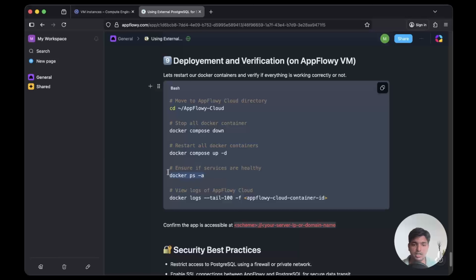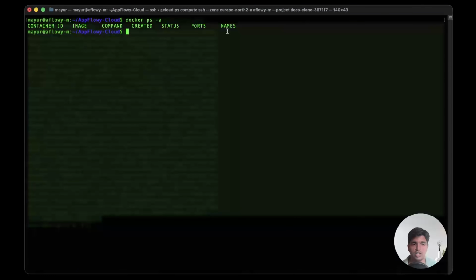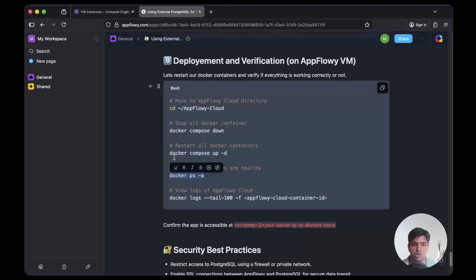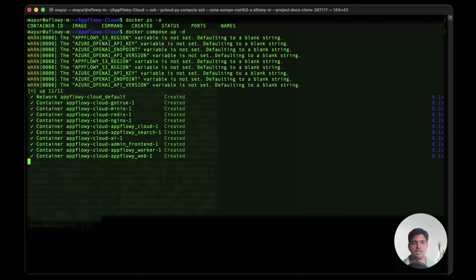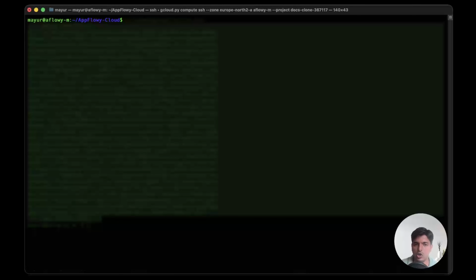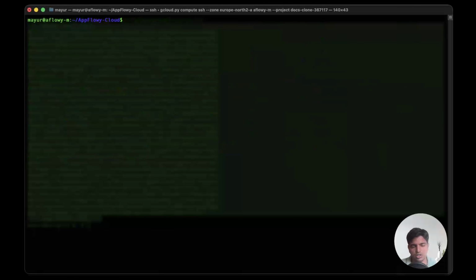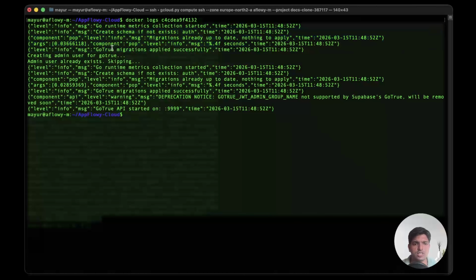I have already made sure that none of my Docker containers are running. So you can see none of them are running. And what I can do is restart all the Docker containers from here. Now you can observe that the Postgres container should not be running. Okay, let's check the logs for our GoTrue service and see if it was able to successfully complete the migrations or not. You can see GoTrue migrations applied successfully.